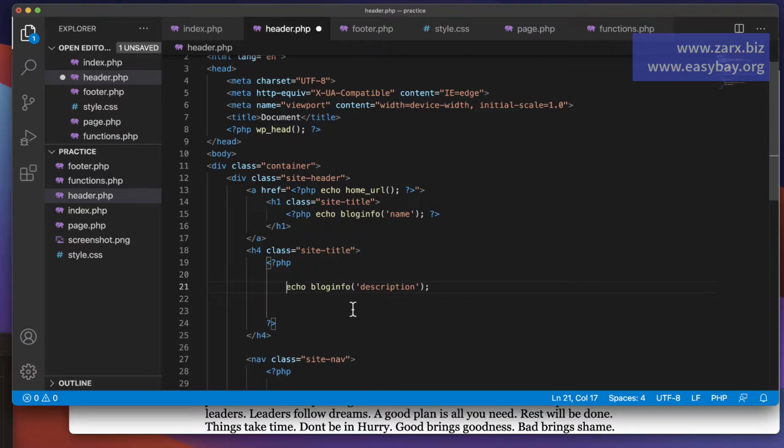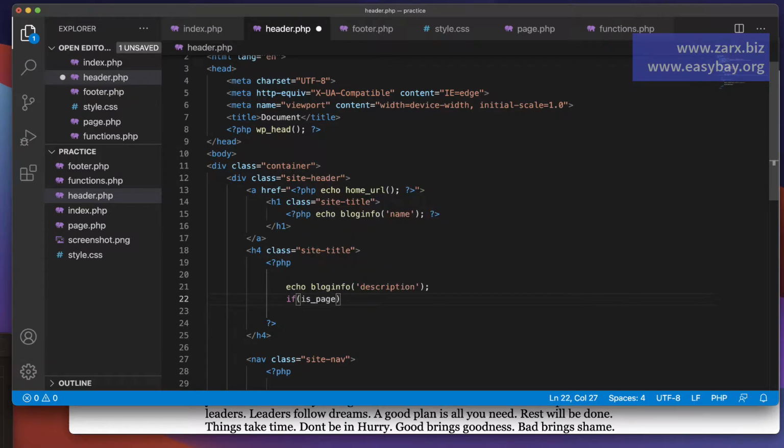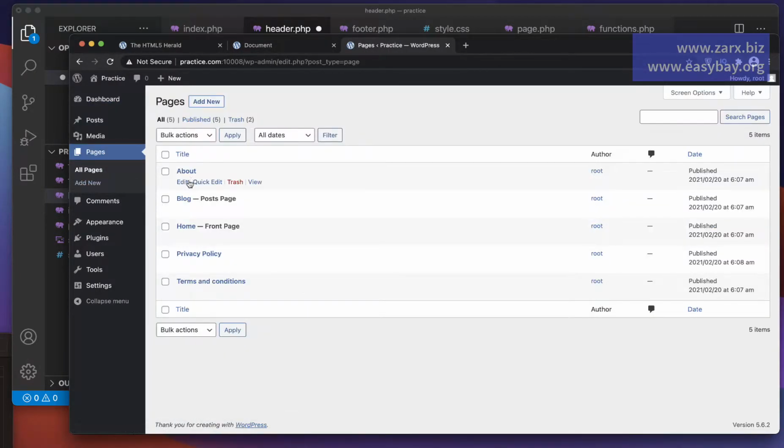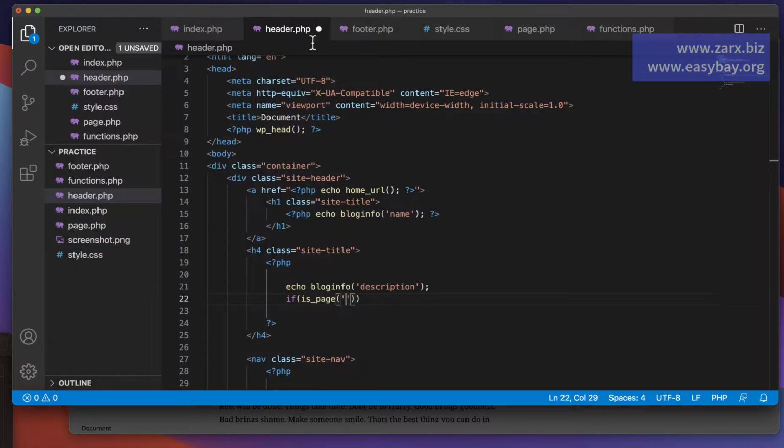This is the conditional logic in WordPress. So what exactly do you do? You say here if is_page, and we need to pass either the slug or the page ID, so that we can identify which page we are on. If I go to pages and click the about page, you can see post equals 24. This is the page ID, so we can use this. I'm going to pass it here, I'm just going to say 24.